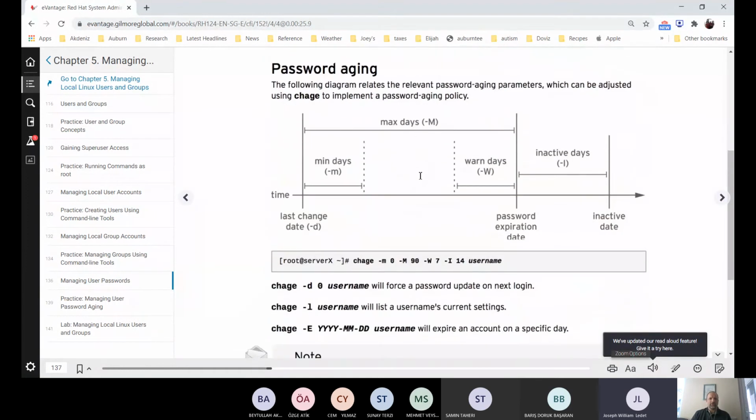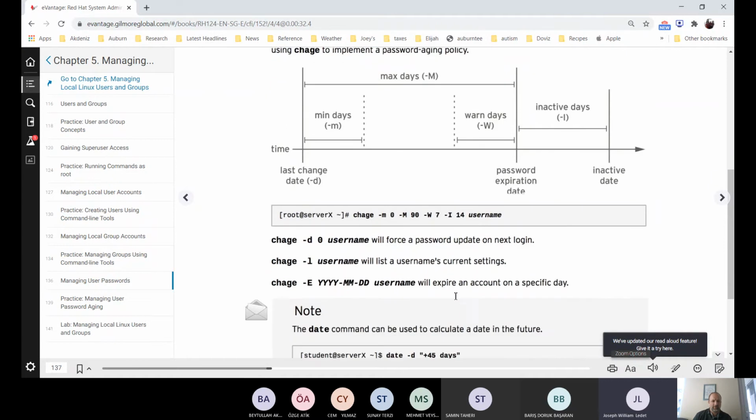Okay. So we can change the date, for a user situation, the last date change, to force a password update on next login. Basically we'll say it's been 0 days since you changed, you need to change it now. Okay. Could also do a -l, which lists the username's current settings.